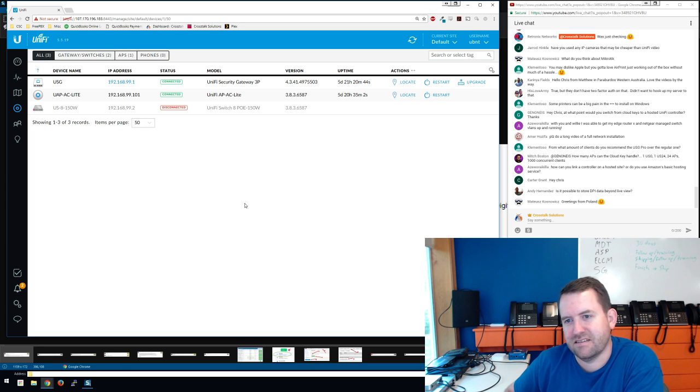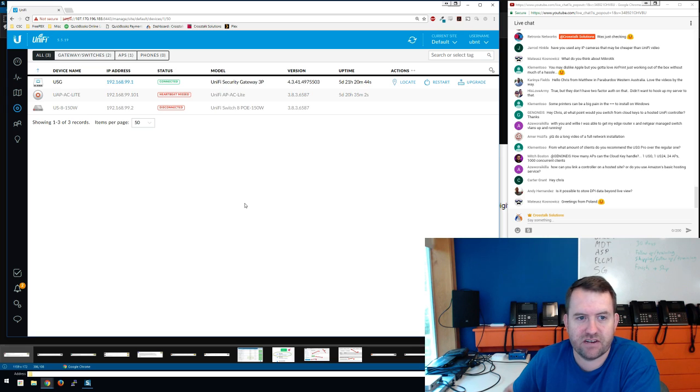Chris, at what point would you switch from cloud keys to a hosted UniFi controller? That's a really great question. I wouldn't put more than 1 or 2 sites on a cloud key. Once you're above that number of sites, it's probably best to have a centralized controller, and to me, having a cloud-hosted centralized controller is a really good option. So there you have it. If I was more than 2 sites, I would get off of a cloud key.